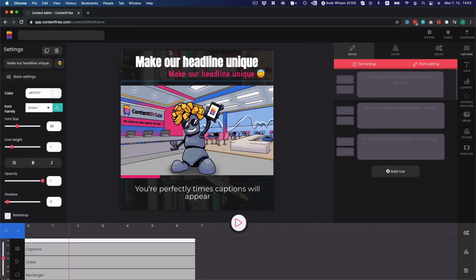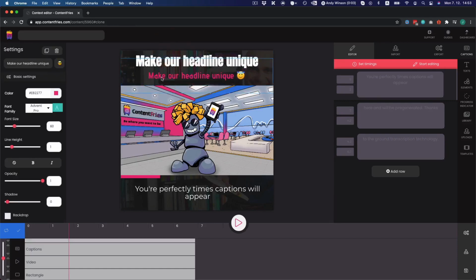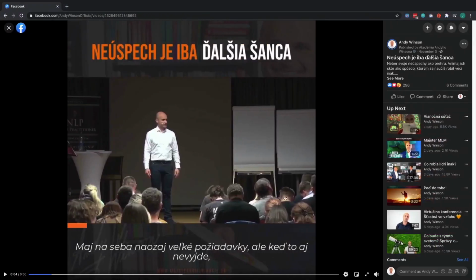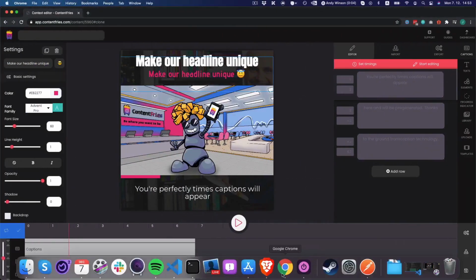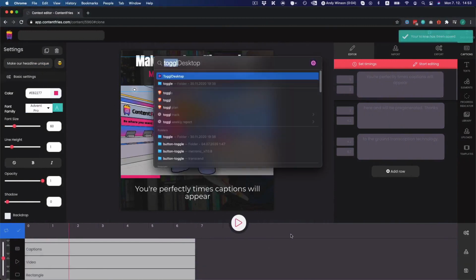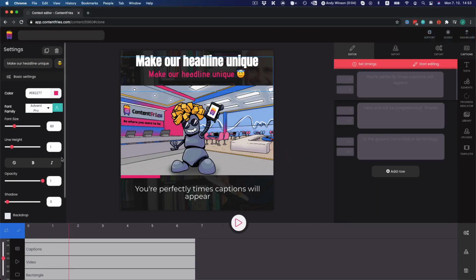Just move this a little bit to the top, and this maybe something like this. And okay, let's compare those two. As you can see, it is quite similar, but let's see how much time we have left, and we have like 45 seconds.